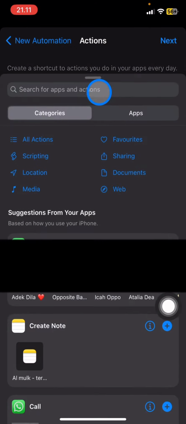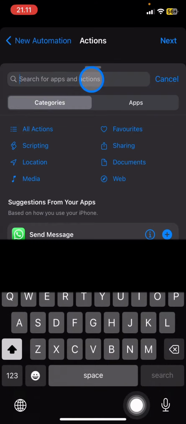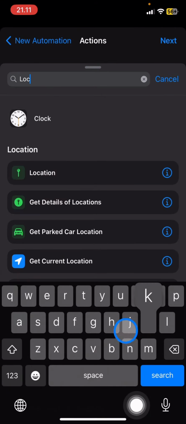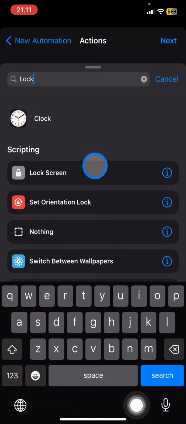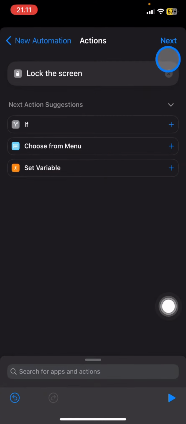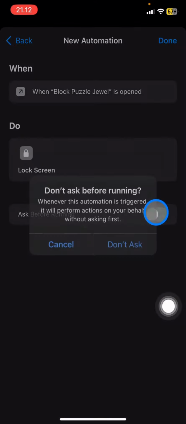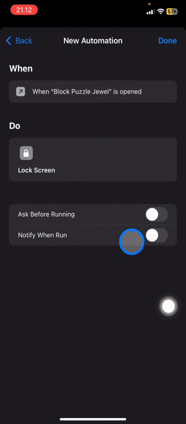So you just need to click this plus button, and type here Lock Screen right here. Just click it, and now click Next. Make sure that you turn off Ask Before Running, because we want this automation to run automatically on our phone. After you are done, click Done.